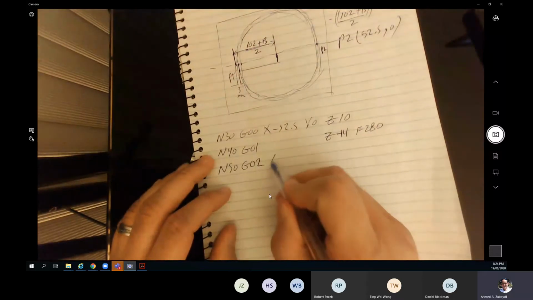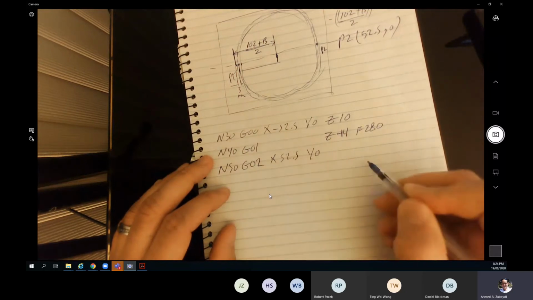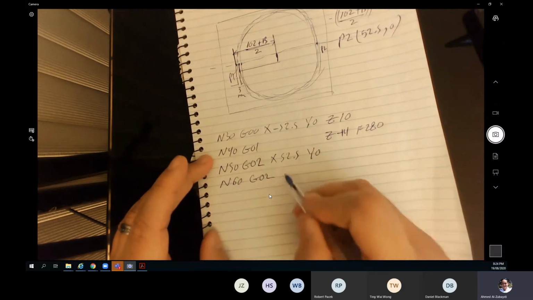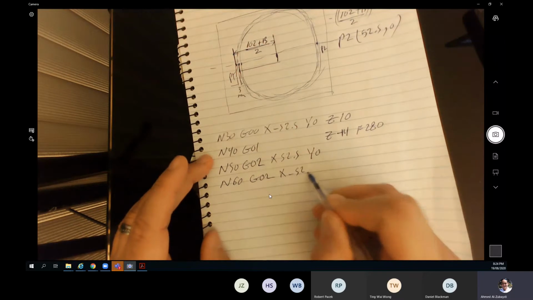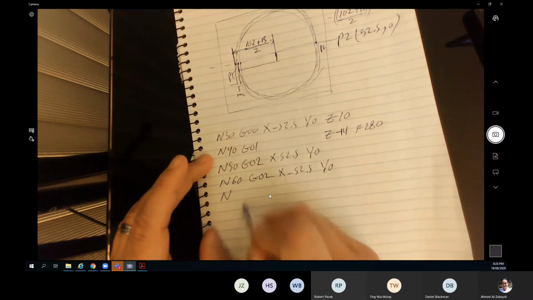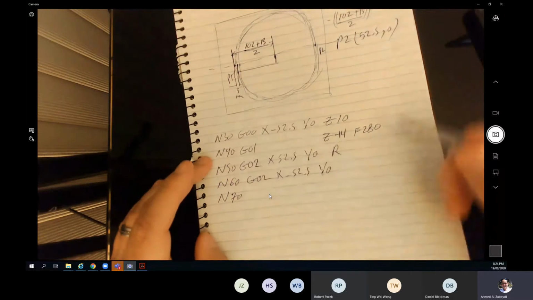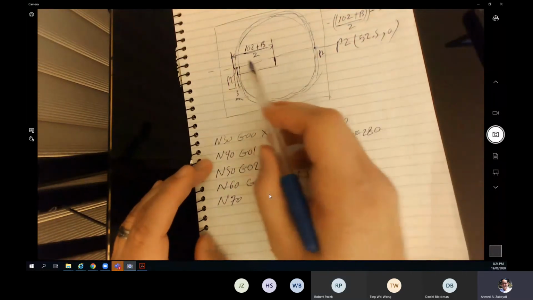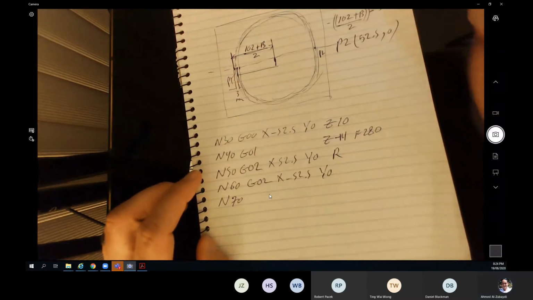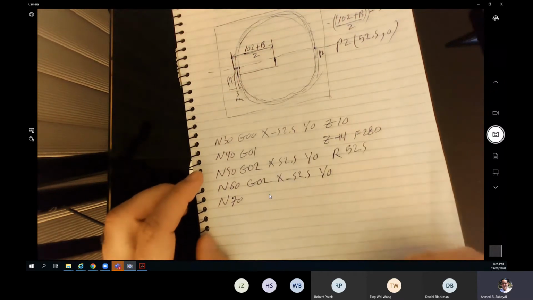G02 to the X equal to 52.5 and the Y equal to 0. Then N60, G02, going back to the same point, X minus 52.5, and the Y equal to 0. Do I miss something here? Yes, the R. The R is going to be equal to what we have as a distance from here, which is 52.5.